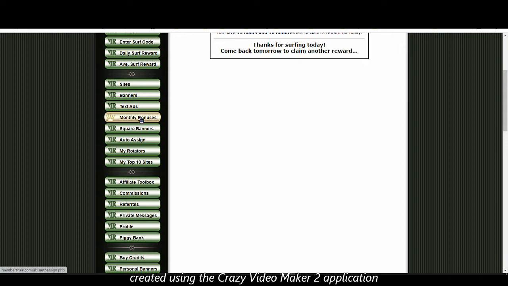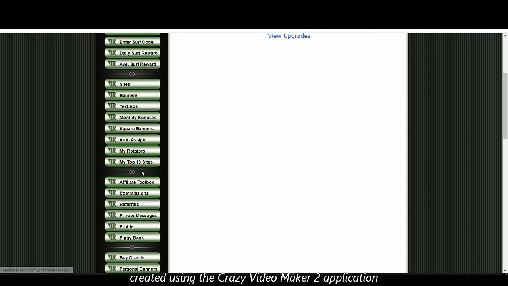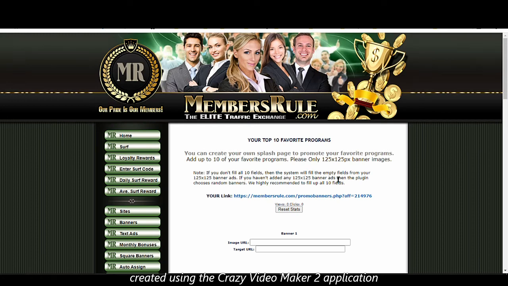Alright, now other stuff that you can find here are banners, like I said, text and monthly bonuses you can find if you are an upgraded member. Alright, you can also create square banners. Sorry, you can auto assign, and you have to have 75% auto assign credits in order to continue surfing. You can create your rotators, and of course my top 10 sites.